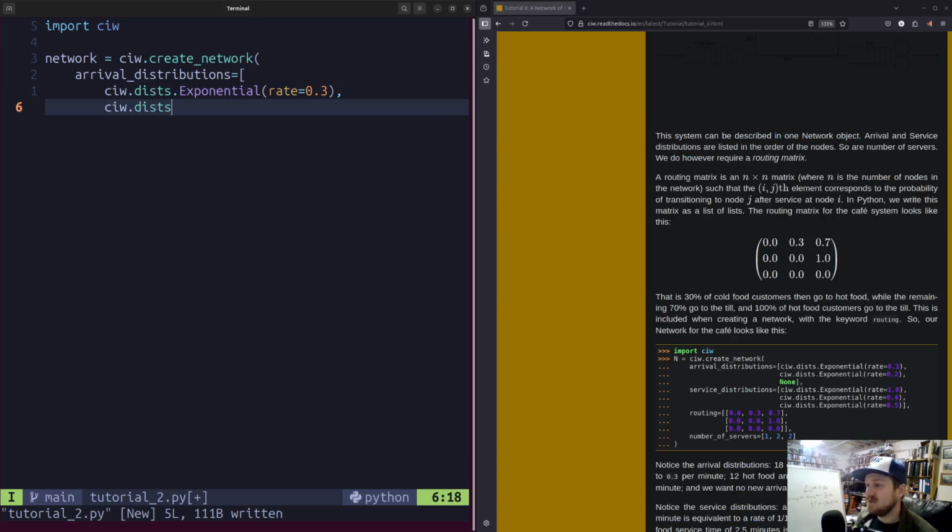We're making the same assumption here for the arrivals at the hot counter. So exponential, rate equal to 0.2. Remember, as I mentioned in a previous video, that the average of an exponential distribution is 1 over the rate. So if we've got 0.2, that is equivalent to having an average of 5. And then this last one is none.